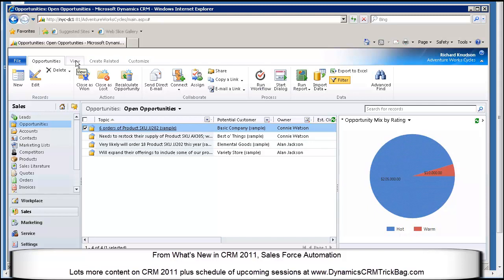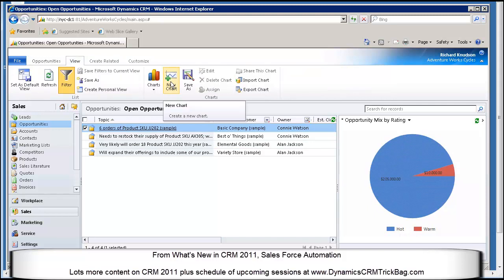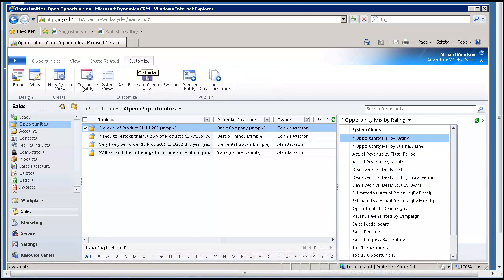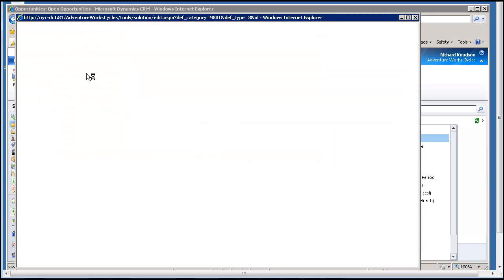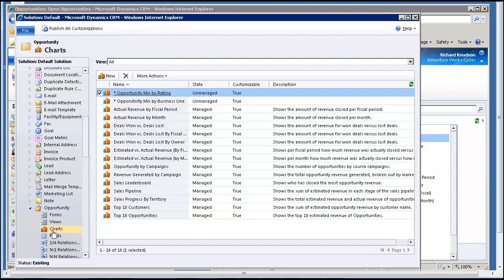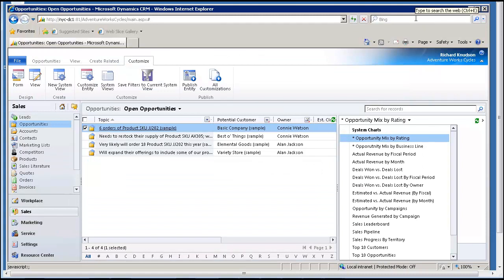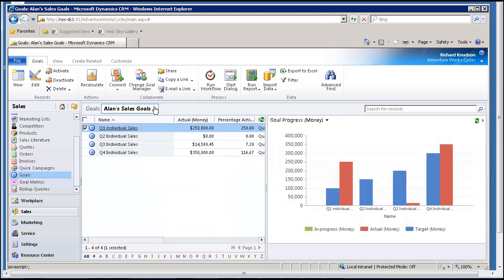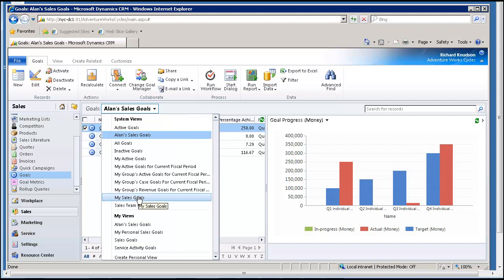If I click View and I click New Chart, remember this is a personal chart. That's what I was talking about earlier. What if I wanted to create another chart that showed up here? A system chart? That's going to be customize the entity, and go into the charts for the opportunity entity and click New. I won't do that right now, but I want to follow up the point I made earlier about that. Notice I've also created some system goals. I've got Alan's sales goals as a system view. I've got active goals. Here's my sales goals.